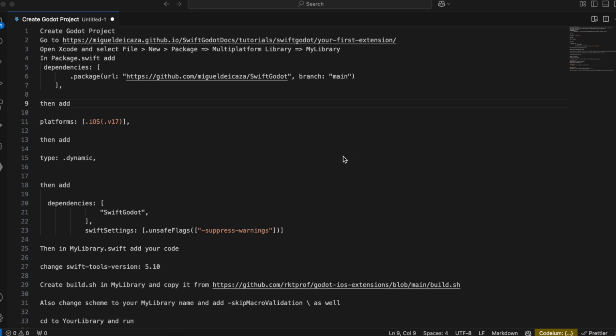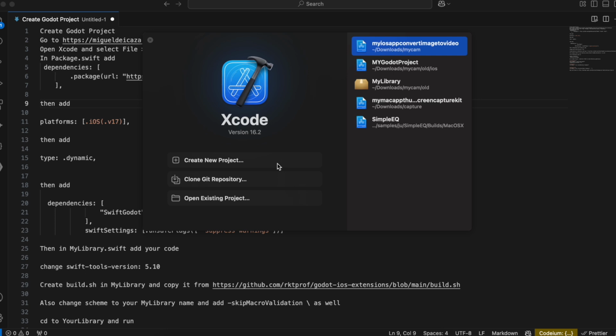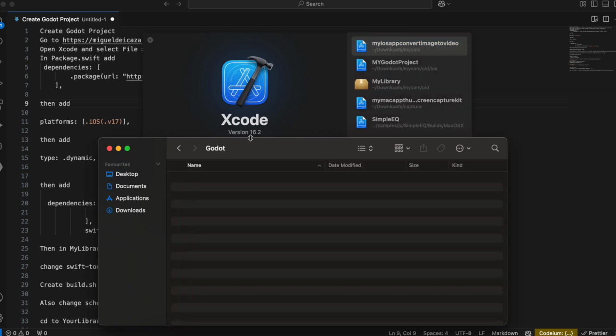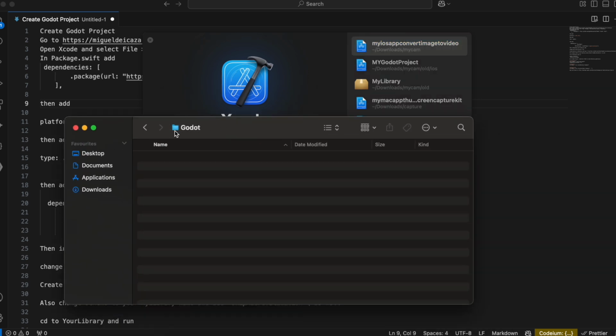So first, as usual, you would require a macOS and you would require Xcode installed. You can download it from the Apple App Store. And here I have just created one empty folder called Godot, because inside this folder we will be creating three separate projects. One is the iOS library, one is the Godot project, and third, when we export the iOS project from Godot. So just for organization's sake, I have created one separate folder called Godot. You don't have to name it Godot, you can name it whatever you feel like.